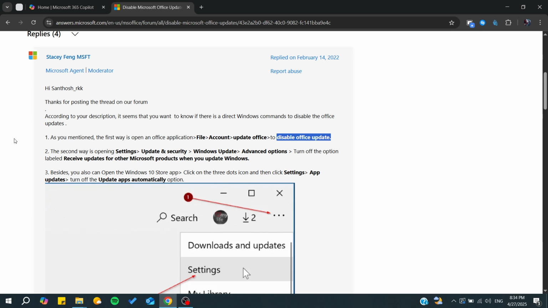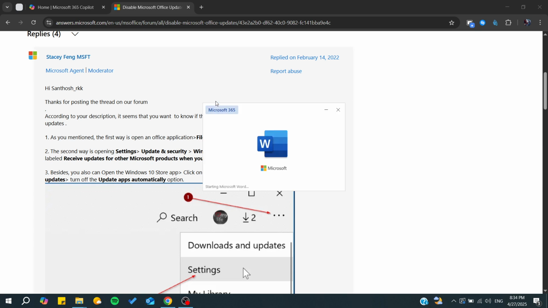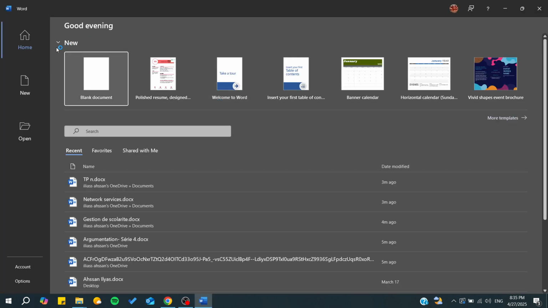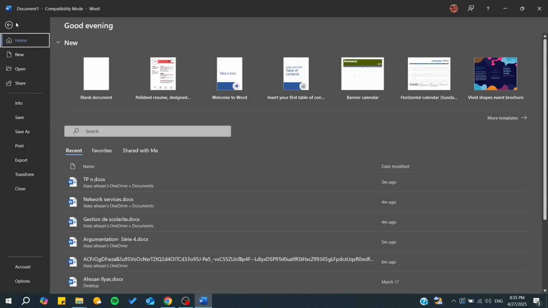So first, you will need to go to any Office product, so either it will be Word, PowerPoint, or whatever Microsoft product. I'm just going with Word. And from there, you will just need to go to the File menu. So let's suppose that you were already on some kind of document, you will need to go to File.